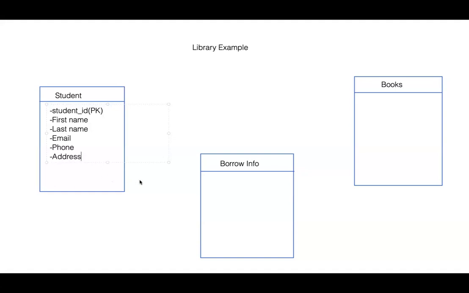Okay, so I think the student table looks good, right? What do you guys think? Or there should be more stuff or less stuff? Any comments? All right, amazing. So with that being said, let's go into the borrow info.